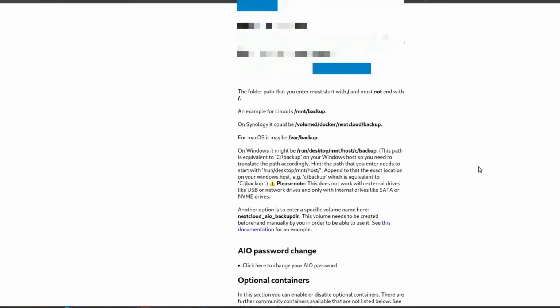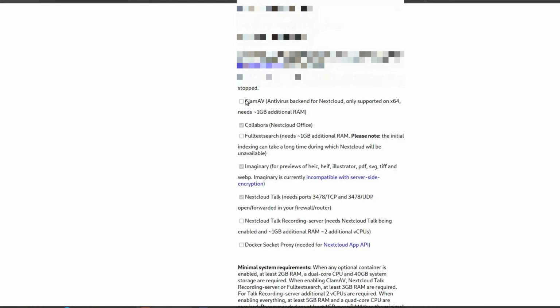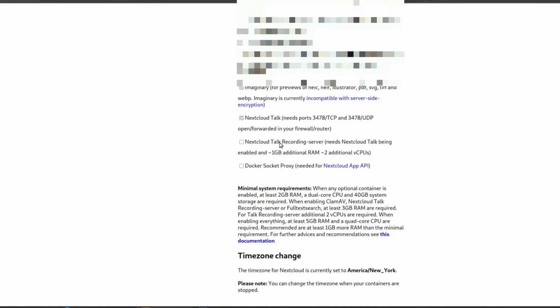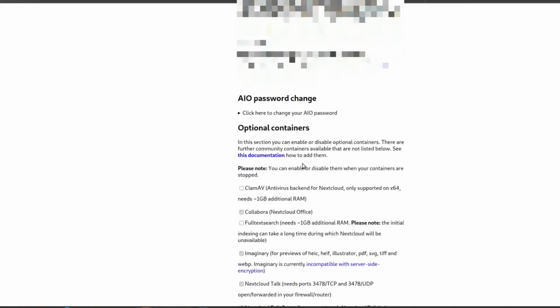On your first run, you can actually choose. Actually, I think you can edit them down here at this point in time. If you wanted to adjust these settings, you'd have to turn off the containers. What are these settings? Well, if you want to run ClamAV, the antivirus backend for NextCloud, then you can run this. It's going to take an extra gig of RAM, so be aware of that.